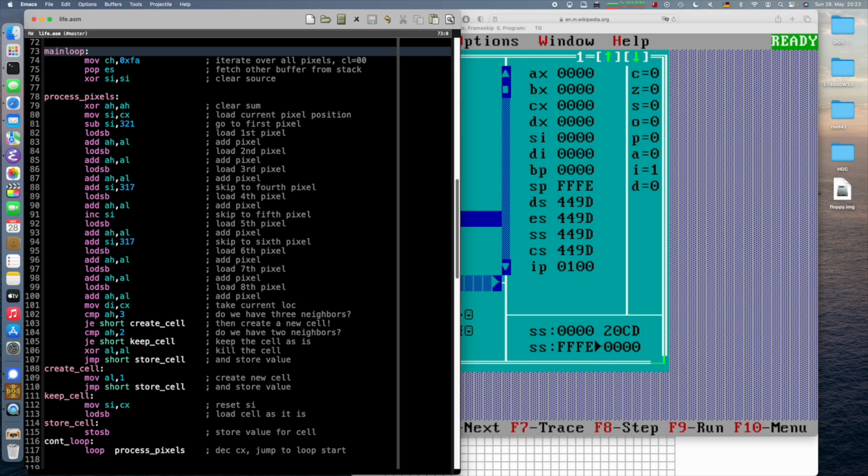Are you still with me? It's a lot to do. Okay, let's do the main loop. That's a bit easier perhaps. We need to set up the counter again. Again, we're only doing the high byte. Again, we're doing 64,000 pixels. That's fine. We need to take the other buffer from the stack. This is basically the double buffering. So we pop ES.